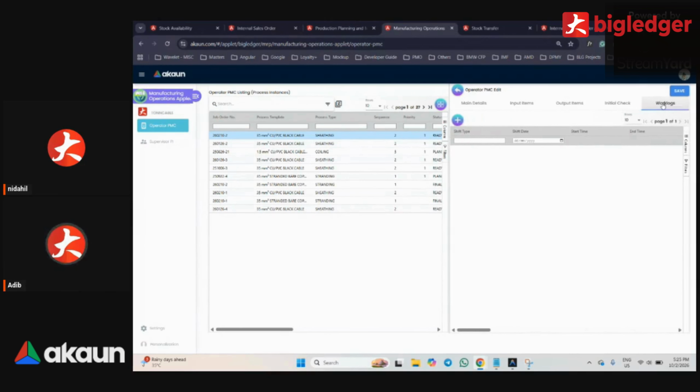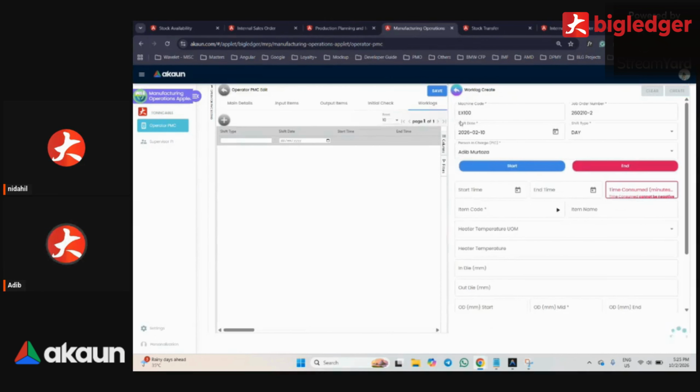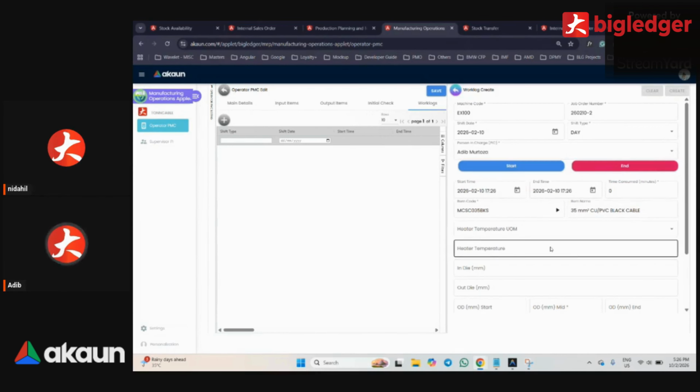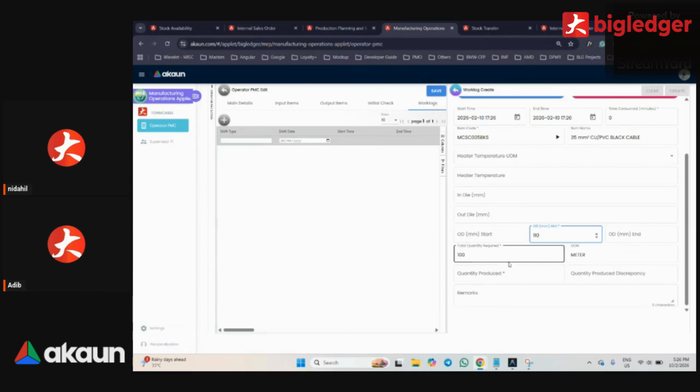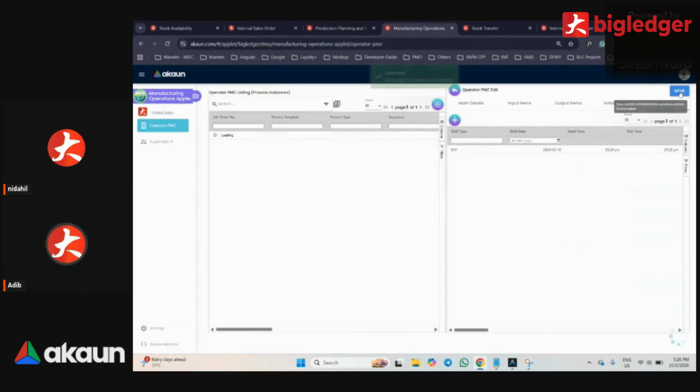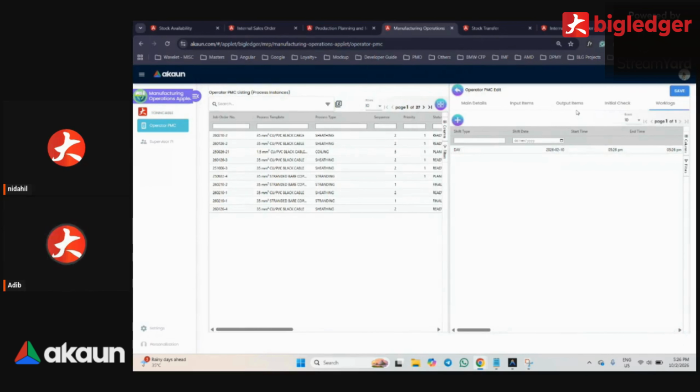So I go to the worklog. From the supervisor side, let's say similar to the first process, now I want to proceed with the second process. So I click on the start and end to record the start time and end time. Okay, then here I can key in anything. The total quantity required is 100, so let's say I want to produce the exact 100. Now I click on create. So my workload has been created.